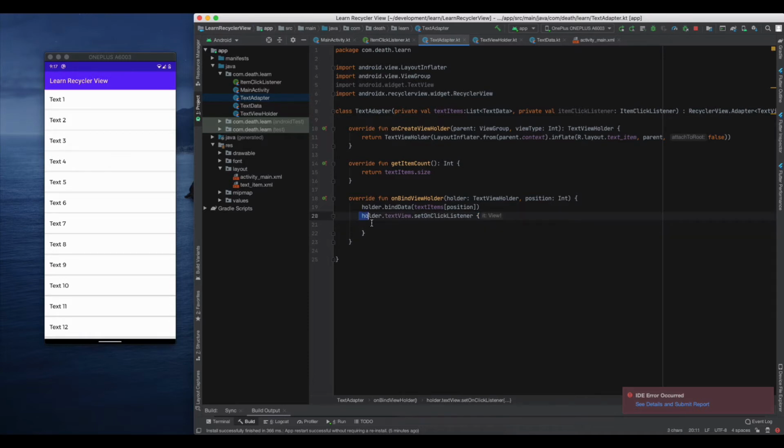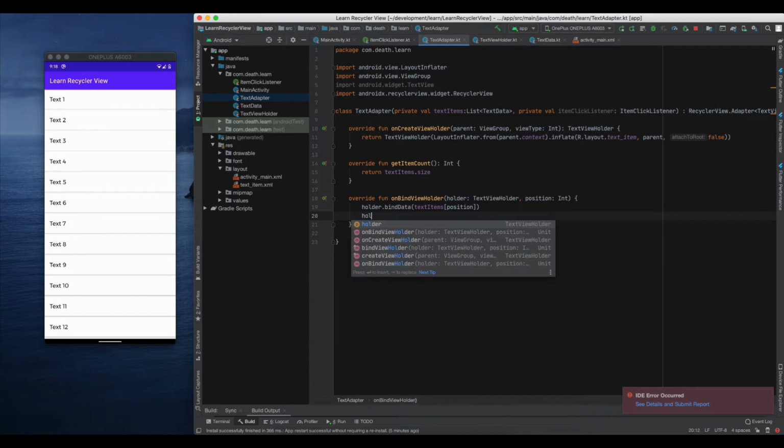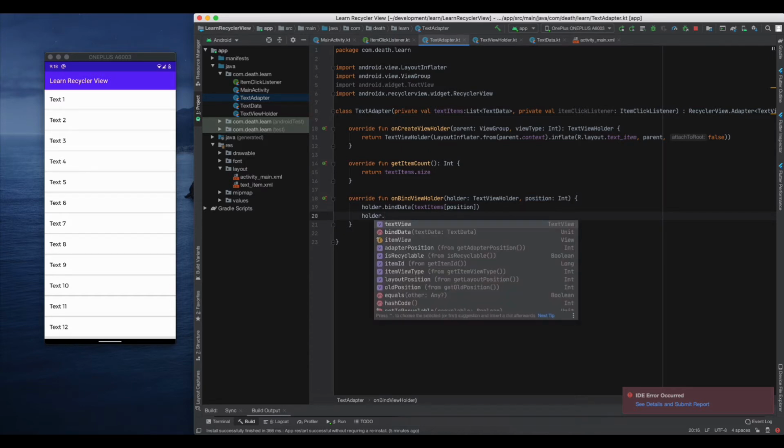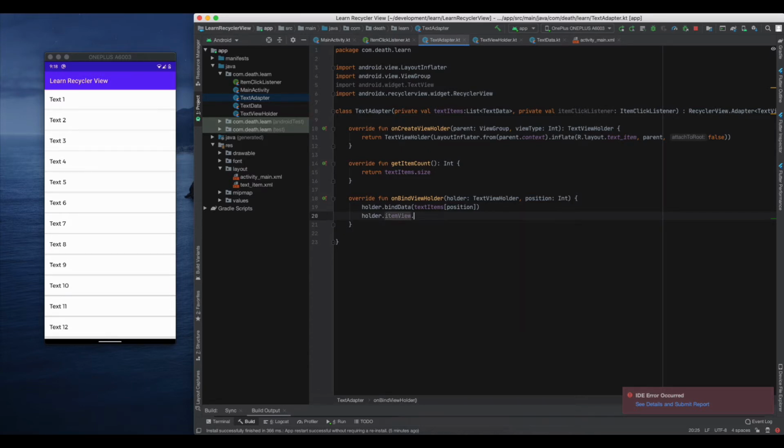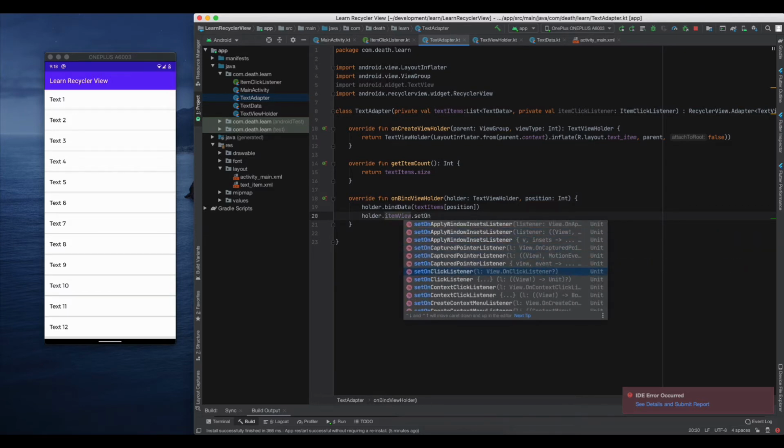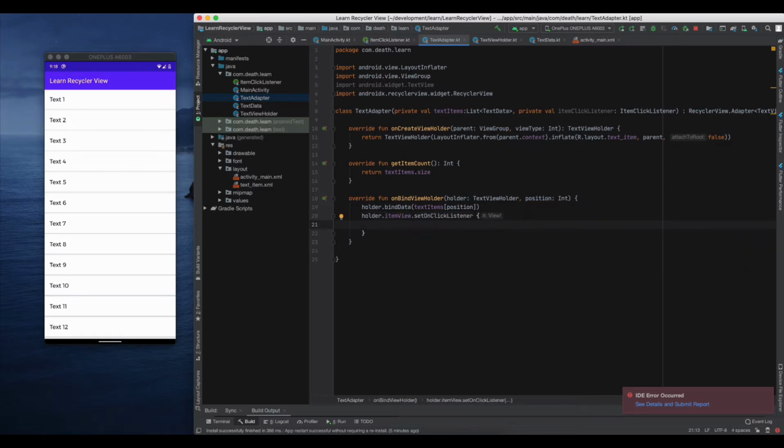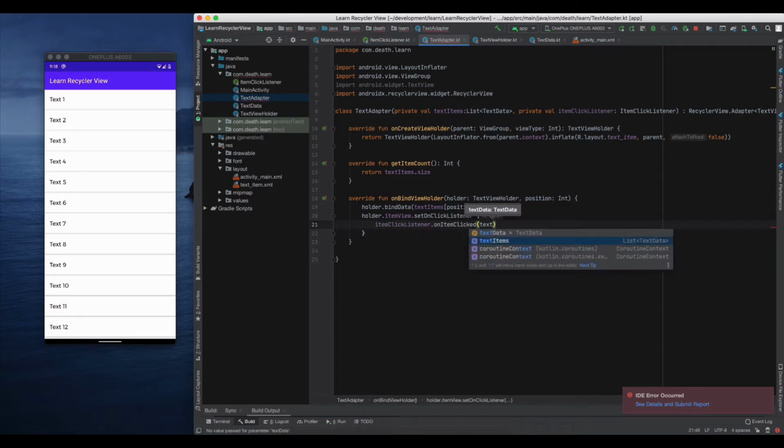But I do not need to capture the clicks on the text view. I will be needing to capture the clicks on the complete view holder or the complete item. So I will be using the item view dot set on click listener. And I'll use my interface instance and call the on item click, pass the text items, and I'll pass on the position.